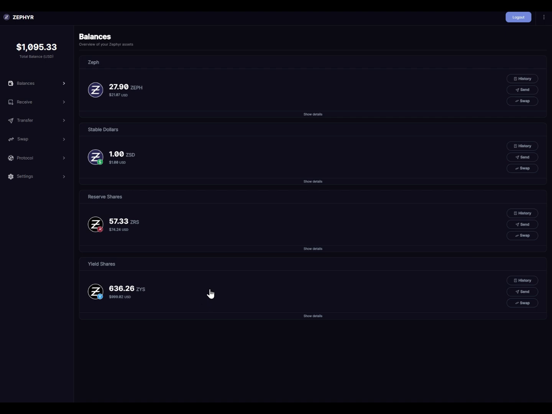Okay, you can see I have a little bit of all 4 different coins, and you can see actually my ZYS has already gone up 1 penny. It's been probably 1 or 2 minutes.